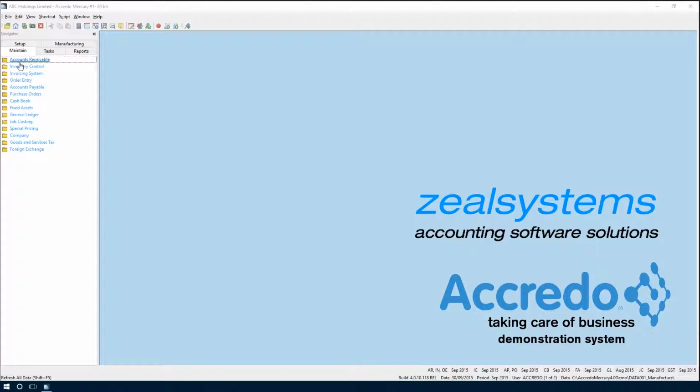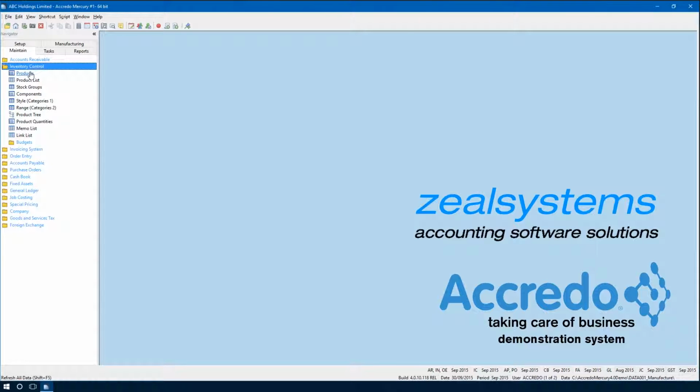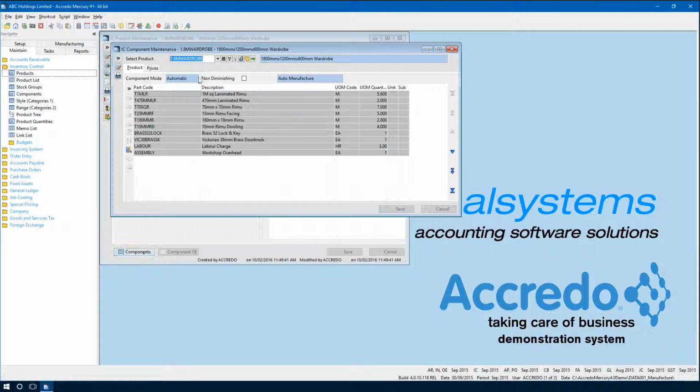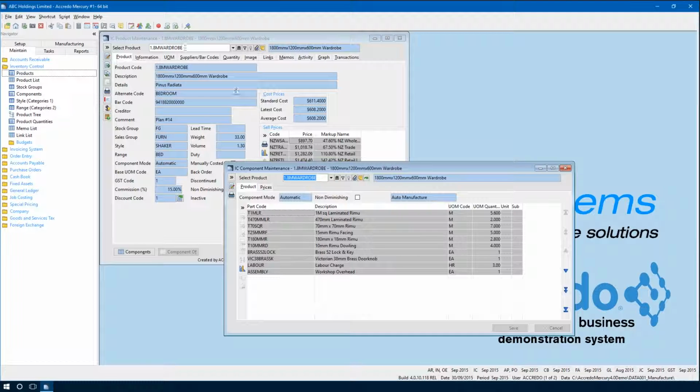In Accredo you can record a kit set product with the components that make up that product. So under Maintain, Inventory Control, Products, you can see that we've got a kit set product here with all the components that make up that product. You can see the individual items and the quantities required to make up that item.